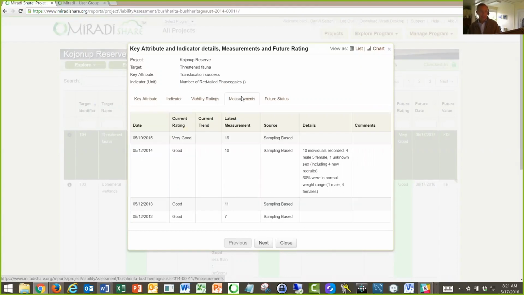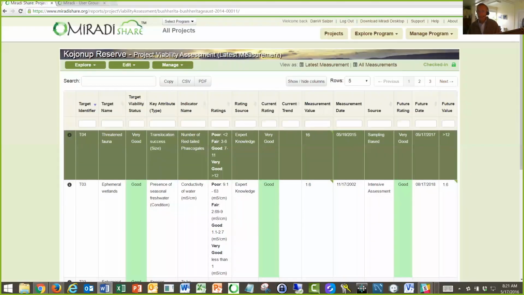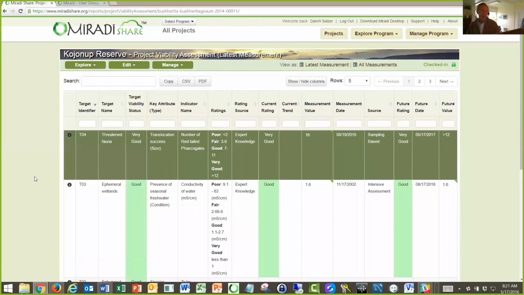If there's measurement data, you can look at it in either a list form, like what you're seeing here, or you can click on the chart icon, and it will bring up a change over time type of display, like you saw there. Because this is a publicly accessible project, I could download the file by clicking on this link. It will actually open Miradi Desktop for me and allow me to import the file directly. I'm not going to do that right now just for the sake of time.